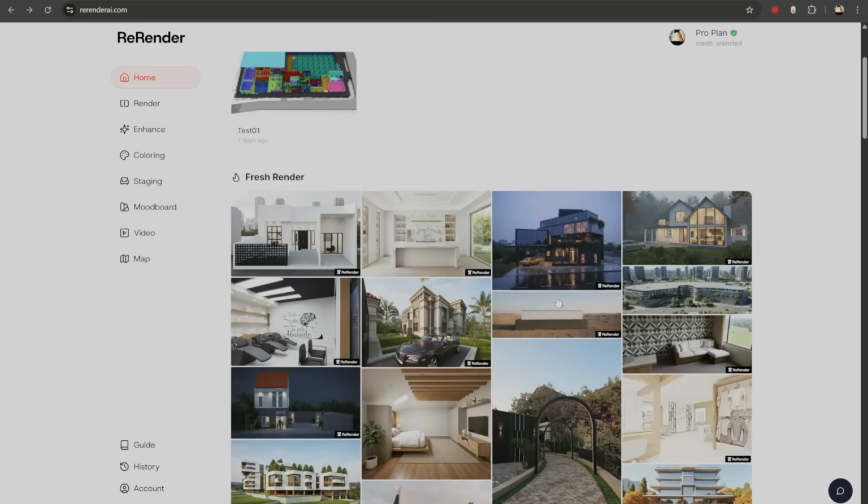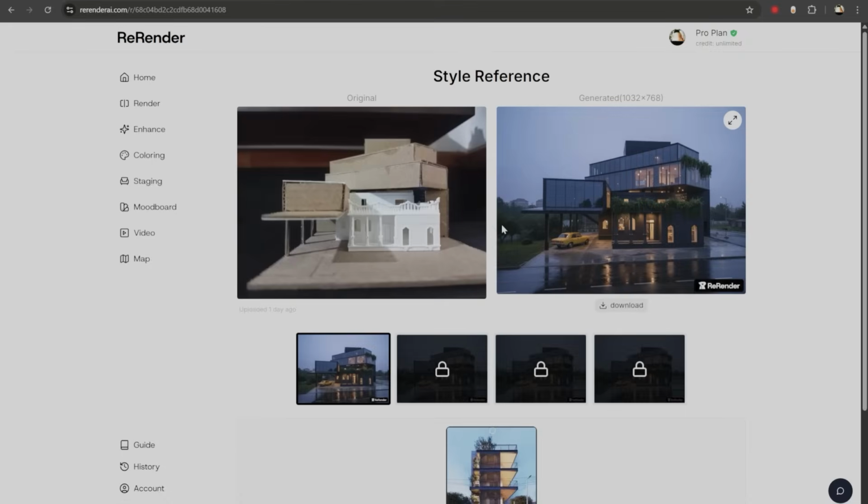Let's check out a few other examples. This one is also pretty interesting. So suppose you have a cardboard model of a house. You can take a picture of it and run it through ReRenderAI and generate a photorealistic effect.